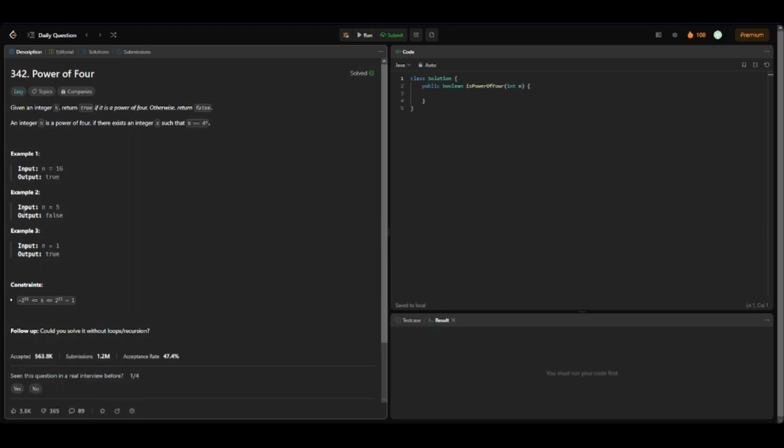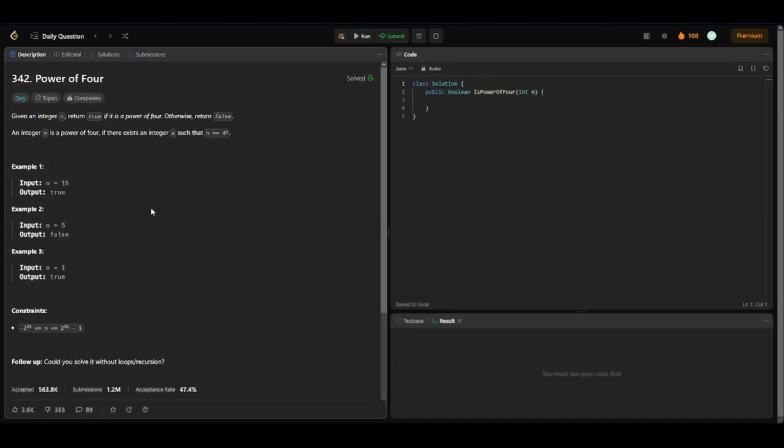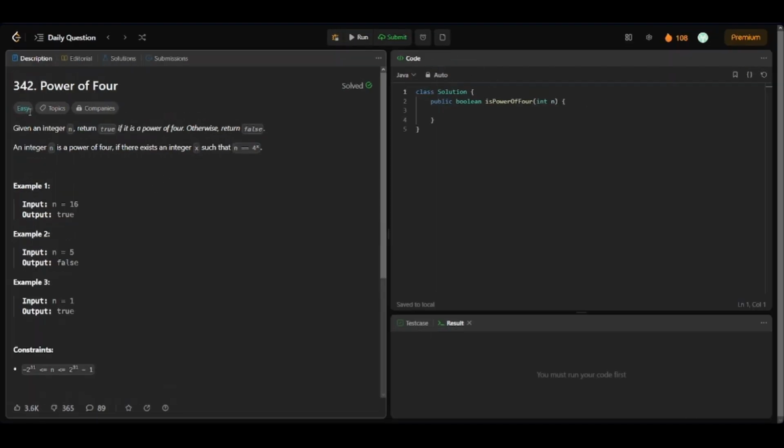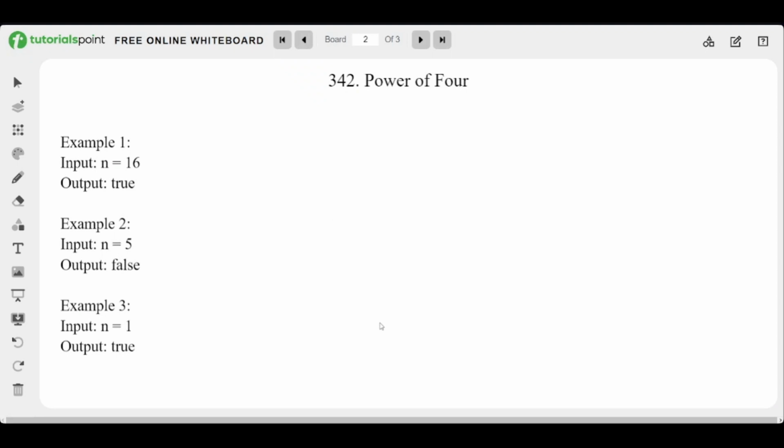So hello people, today we'll be solving LeetCode daily question 342, which is Power of 4, and this is a pretty easy question. We'll be given an integer n and we have to return true if that number is a power of 4, otherwise we have to return false. Basically, we'll be given an integer n such that it is 4 to the power x, where x is some integer. Let's move to the explanation of the sample test cases.